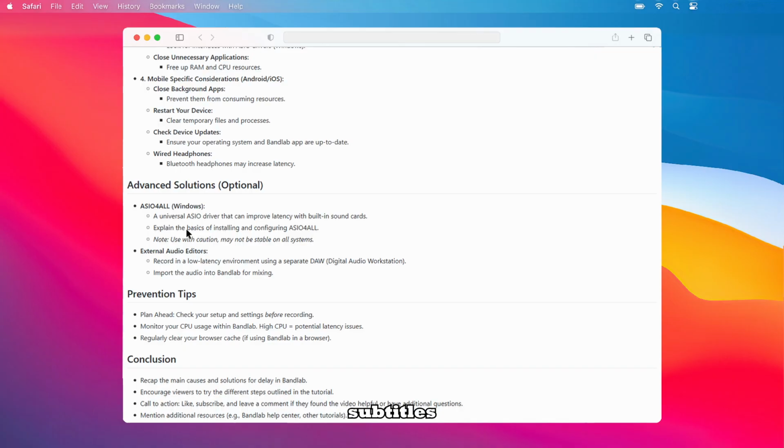To conclude, let's quickly recap the primary reasons you might experience delay in Bandlab and the solutions we discussed. Remember to experiment with adjusting your buffer size, closing unnecessary applications, and checking your internet connection.